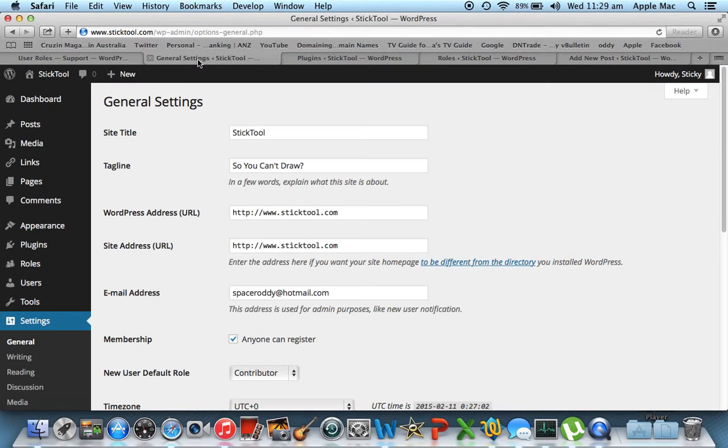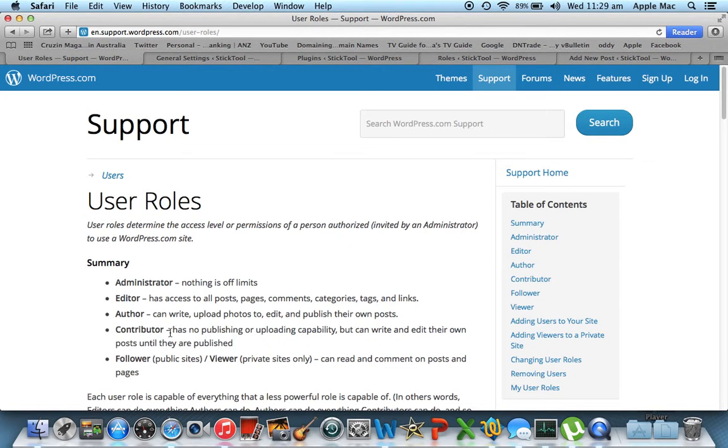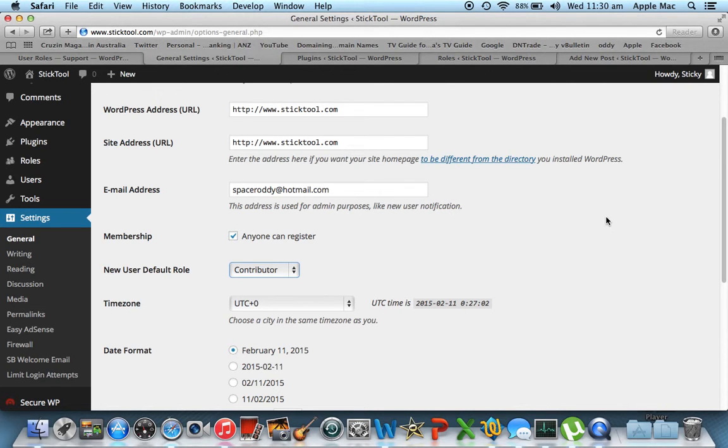But what you need to do, in this instance, we're at the website sticktool.com. And under membership, anyone can register. Well, that's cool. But you have to decide their default user role. In this instance, I've made them a contributor, which, if we go back to here, means they can post and they can edit their own posts, but they can't actually publish it without my approval. Just in case you're getting people spamming and that. But generally, if it's a club, you trust your fellow clubmates, and that's not an issue.